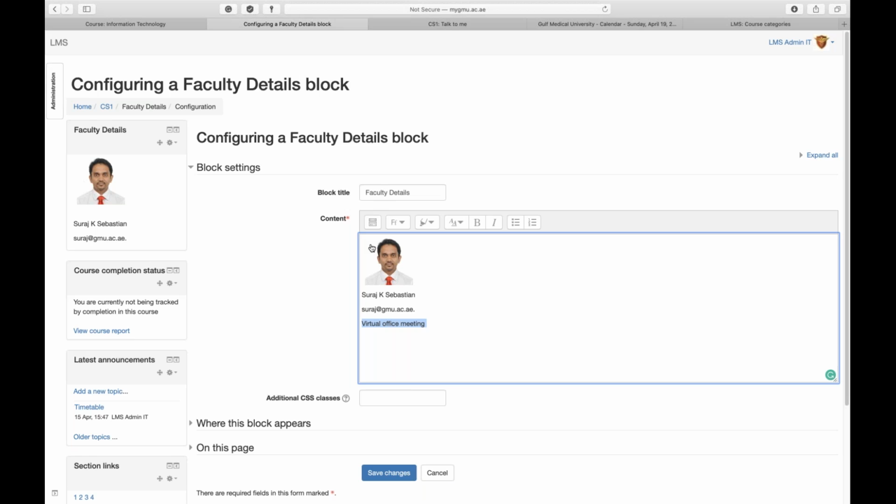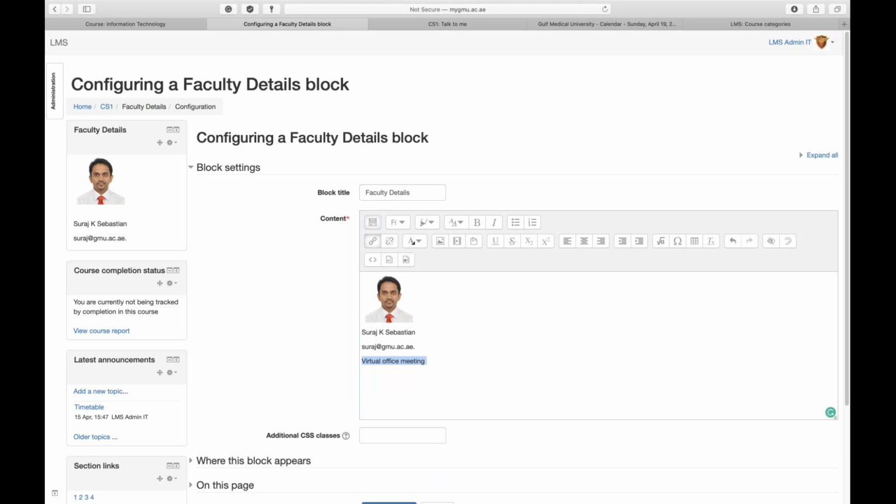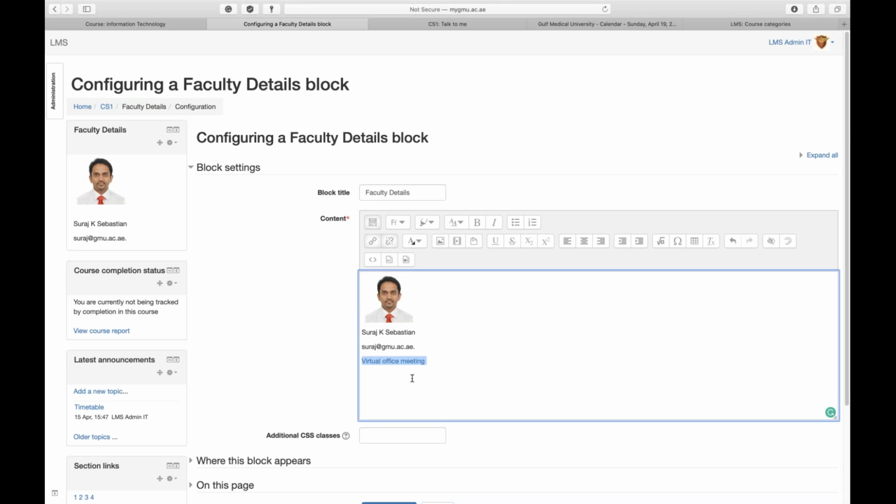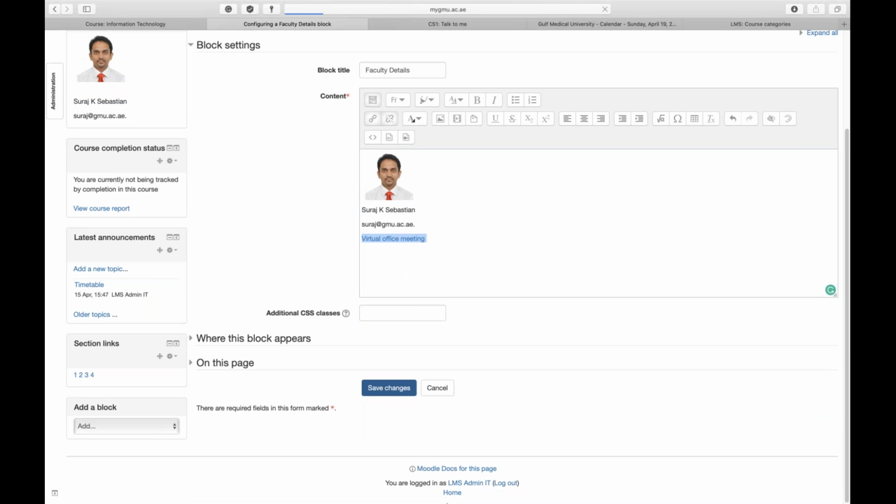And then what I'm going to do is attach the link. So select the text, click on this, and paste the link which I have copied of my appointment slot. And I want the students to open a new window, so I check this box and create the link. So now the link is created and it is saved in my course page. Now, coming back to the student view, what happens?